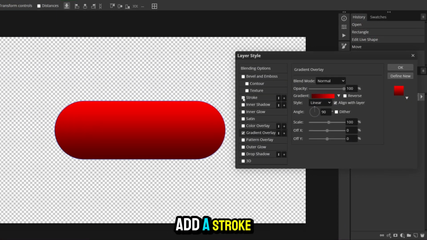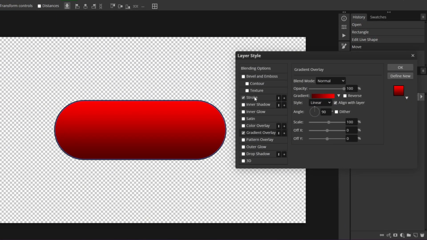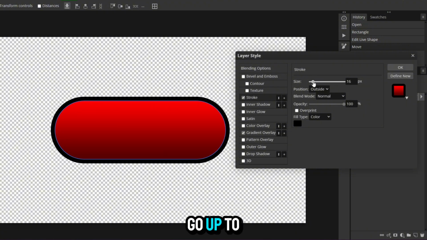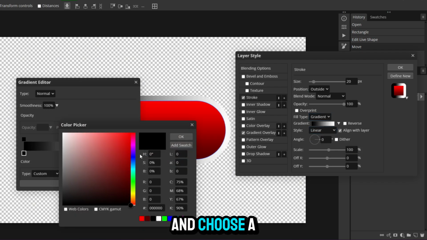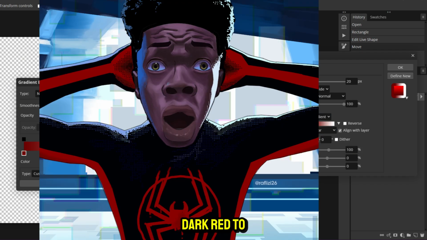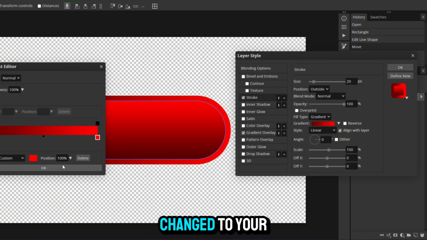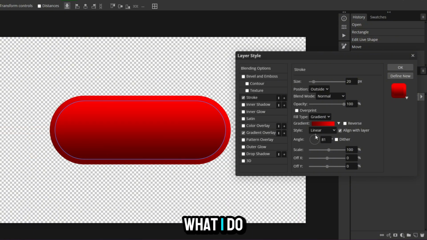Next thing we're going to do is add a stroke. So click on stroke. And we're going to go up to about 20, but it's up to you. And for the fill type, we're going to go with the gradient and choose a dark red to a red. And all these colors can be changed to your liking. You don't have to follow exactly what I do. I'm just doing my own thing. Change the angle all the way to 90 degrees or type it in here so that it's the same as this gradient. Once you're done with this, click OK.